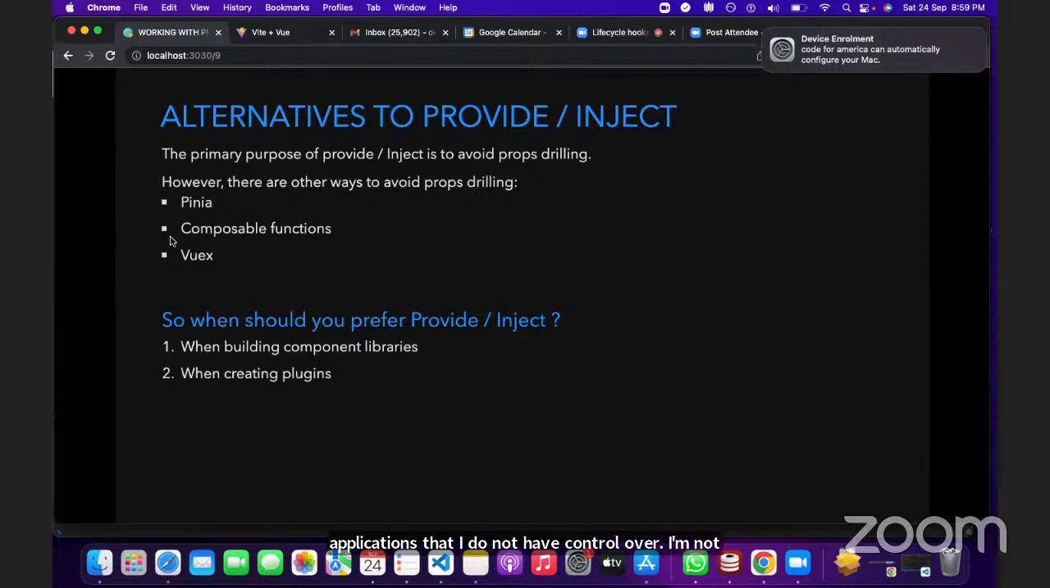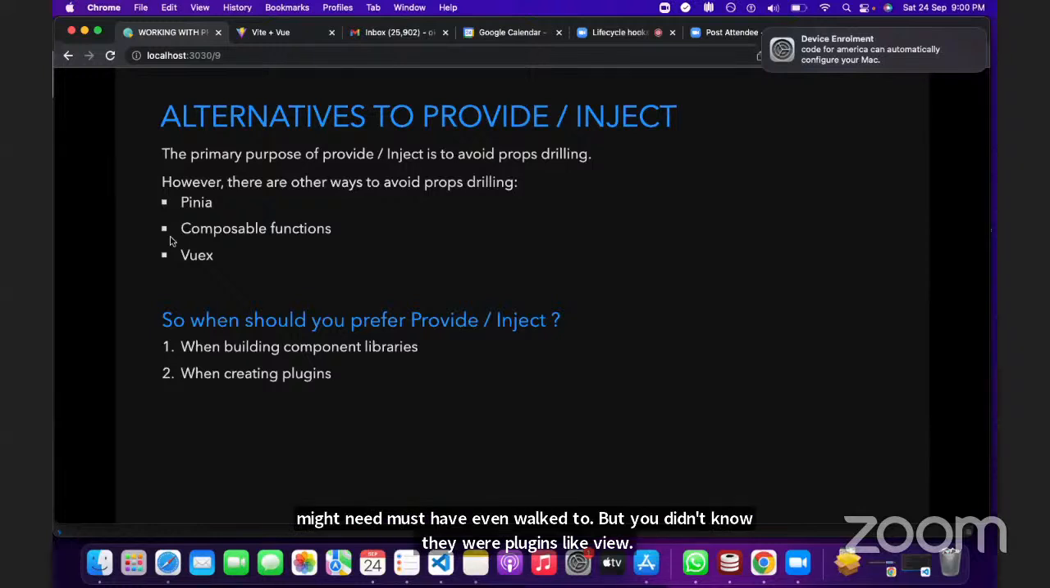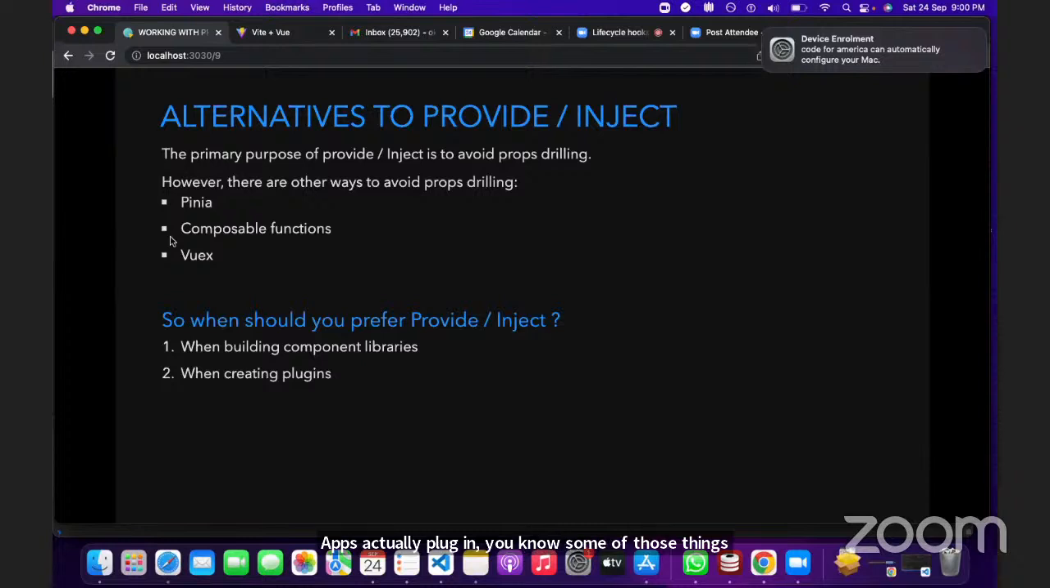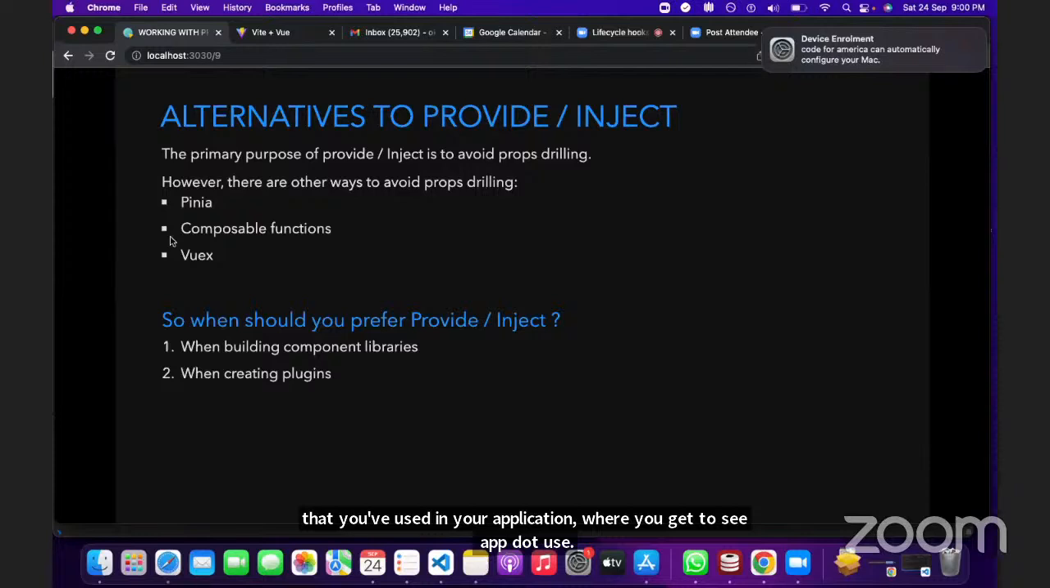Another time that Provide-inject outshines the other options is when you're creating plugins. You can check out the Vue.js documentation to understand what plugins are. Basically, we use plugins to provide app level functionality. And there are some plugins you must have even worked with, but you didn't know they were plugins, like Vue Router. Vue Router is actually a plugin. Vuex is actually a plugin. Some of those things that you've used in your application where you get to say app.use, so and so. You install it and you say app.use. Most of those things are actually plugins.